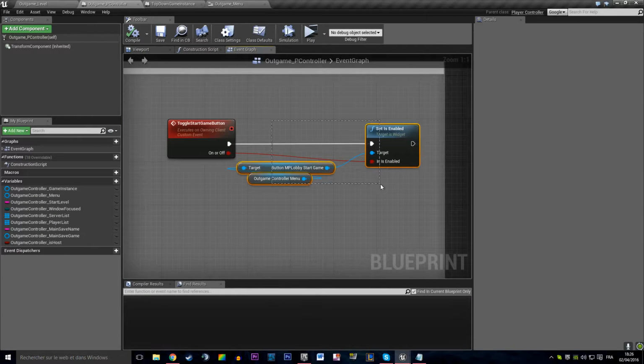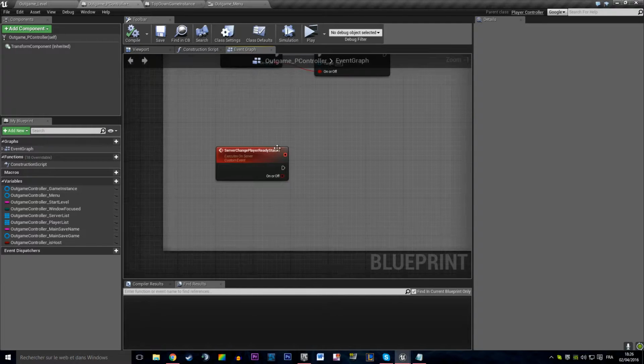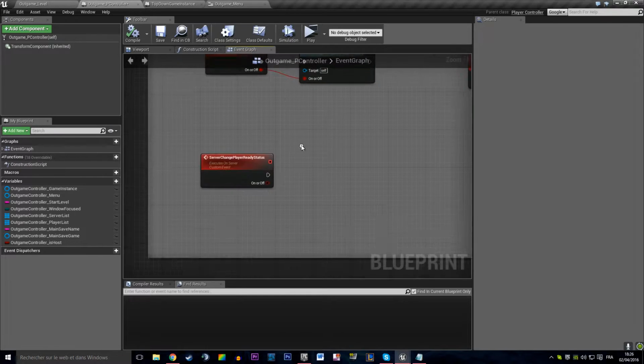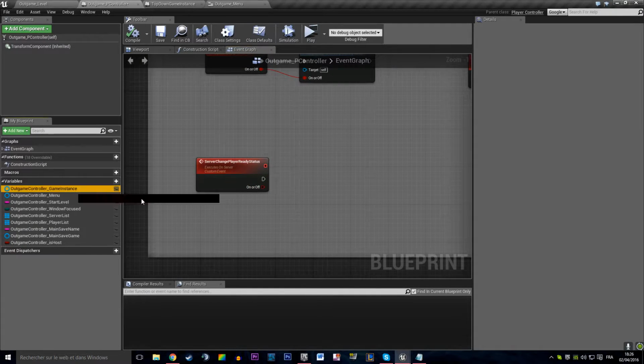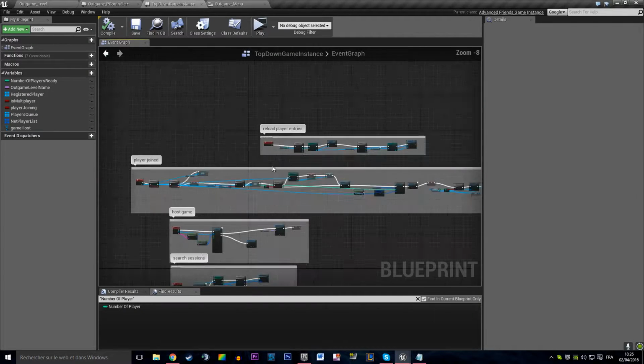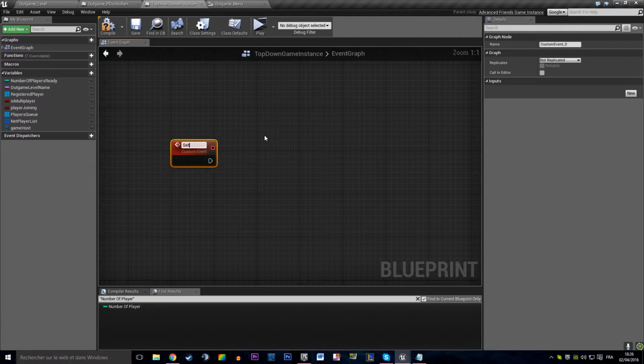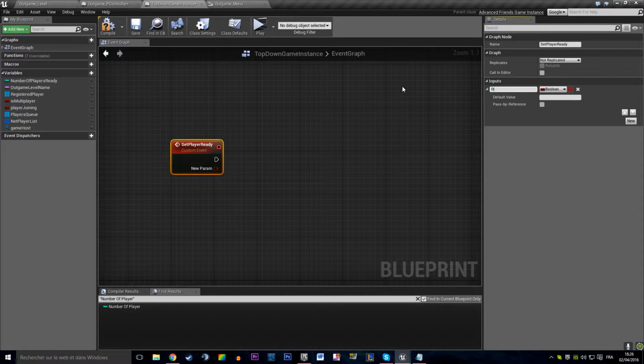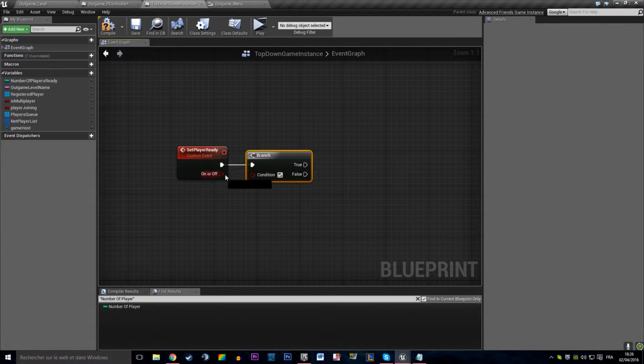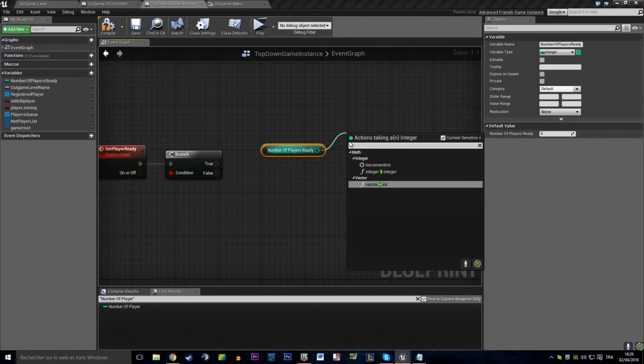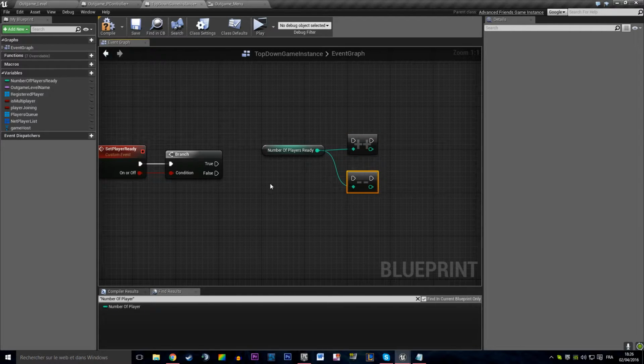So where were we? We were there. So that says, hey, tell the server we want to say we are ready. So the server is going to get the game instance and cast an event on that. We're going to create a new event, set player ready, and that is going to ask is the player ready or not. Oops, without the star. I think that's good. Set player ready. If the player is ready, increase the number of player ready. If he is not, decrease the number of player ready. Easy. So I just press plus plus and minus minus to get both of these nodes.